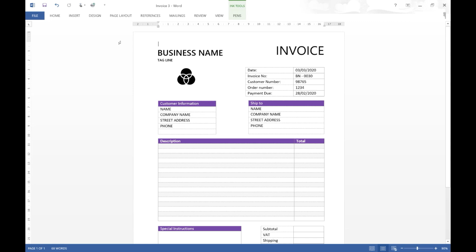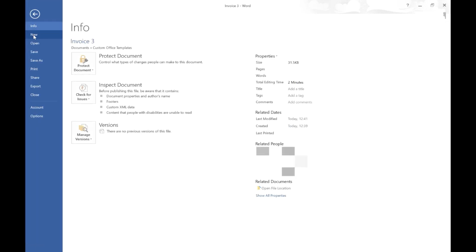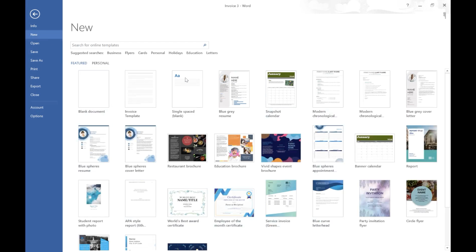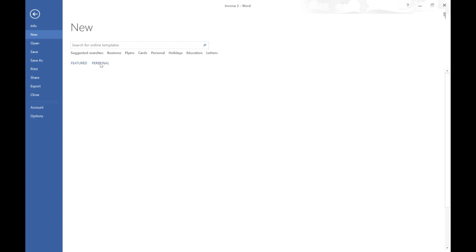Now to check that your template is there, if you go back up to File and go down to New, you'll see there's a number of different templates that Word gives you access to. But if you go to this icon here that says Personal, this is where Word stores all the templates that you've made yourself. So in here you can see I've got Invoice 3.